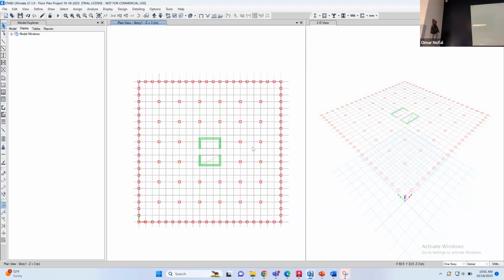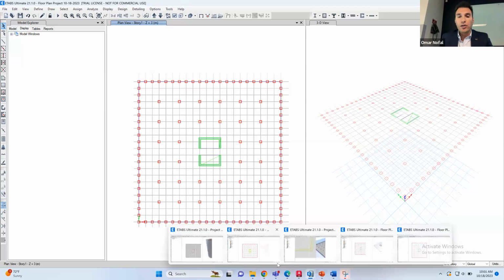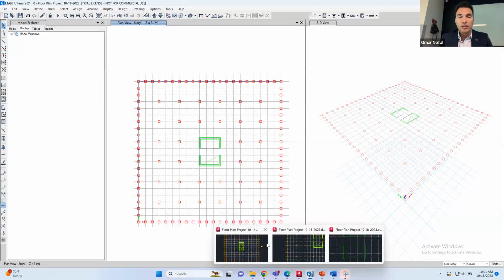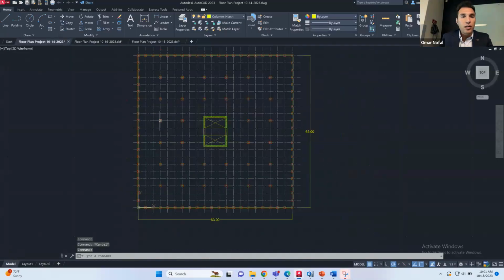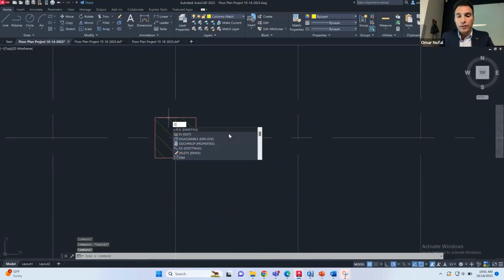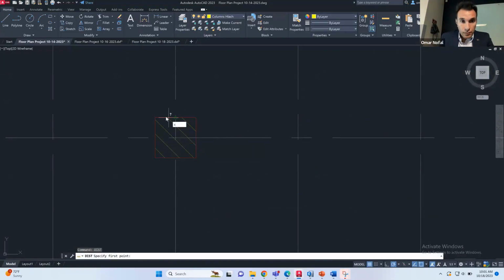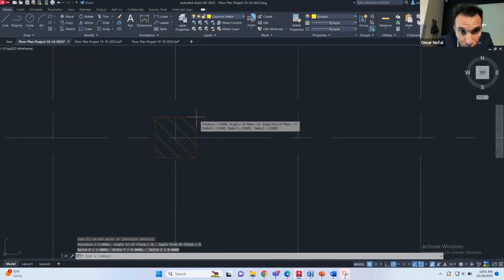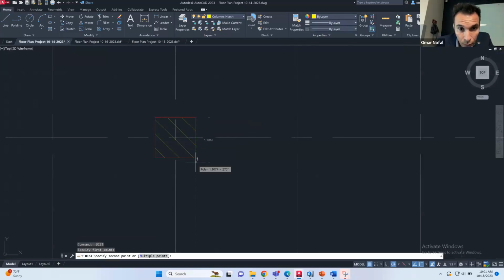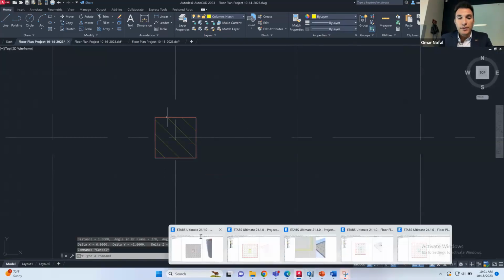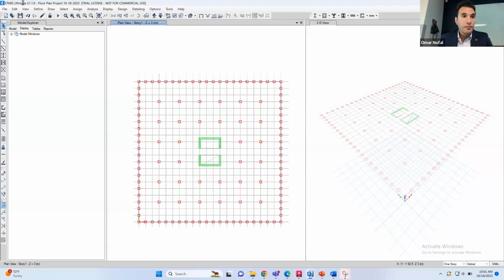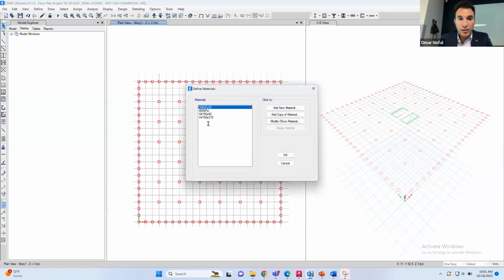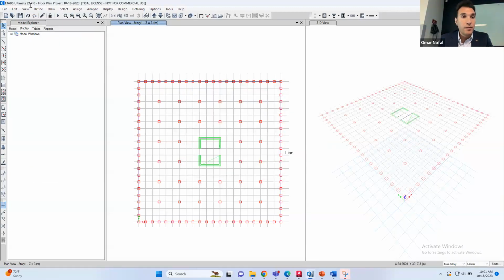Okay, so for example, if I want to do it, let's go back to AutoCAD and see what sections we have. Let me double check the column dimensions. So the distance from here to here, I have 1 meter, and I believe 1 meter by 1 meter. So I can go to ETABS and go to define, and make sure that I have the materials concrete and steel, I'm going to use them.